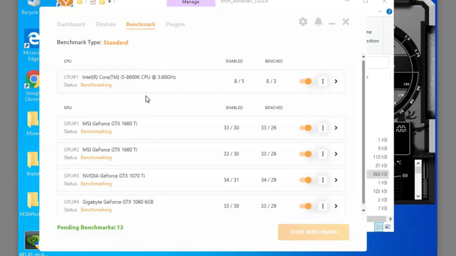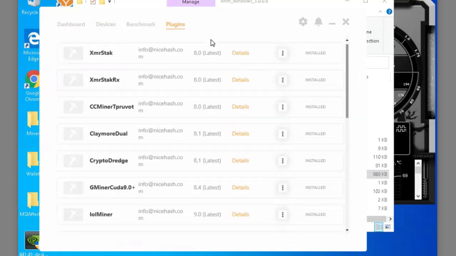One thing you're going to need to check on this new version, you click on plugins. This is just the actual miners that it's got installed. They won't all install at first. They will download, but they won't all install, like XMRStack and XMRStack RX did not install.